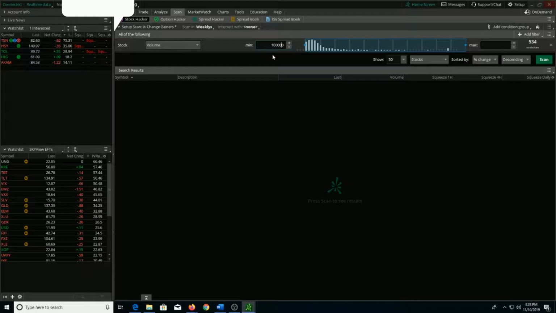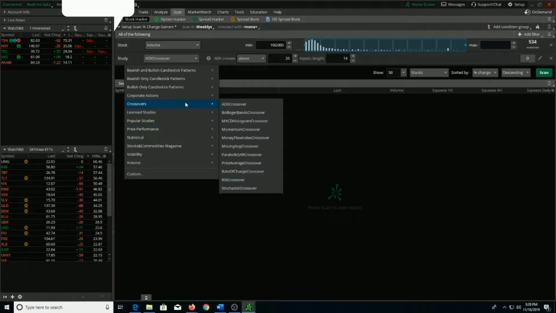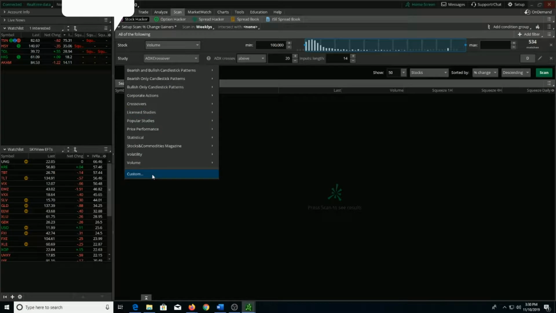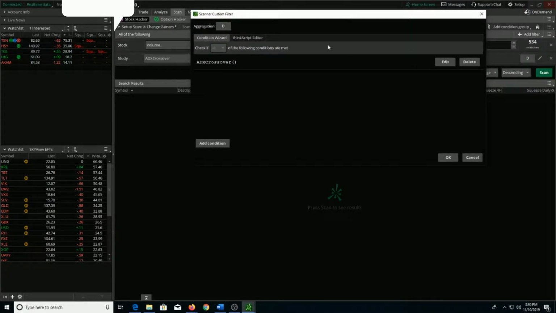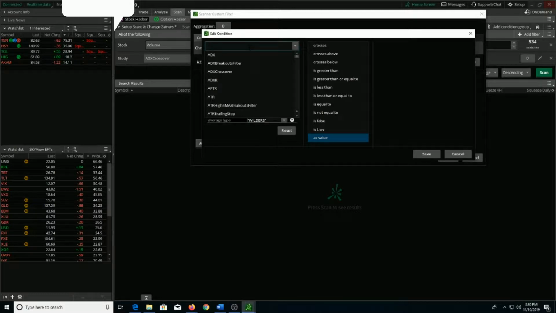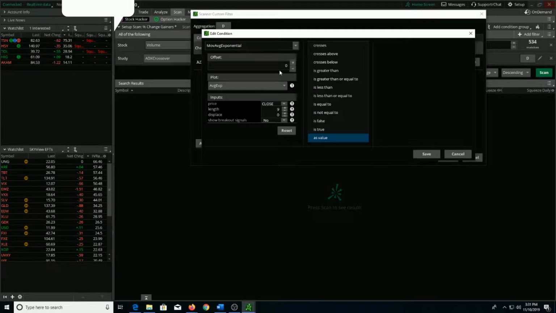Alright, the next thing we're going to do is start adding some studies. Let me try that again. I want to pull this study down and go down to custom. It brings up an ADX crossover. We want to edit that. And what we want to do is find a study, and we want to pull up the moving averages, and we want to do exponential, moving average exponential. And we want to start with our 10.